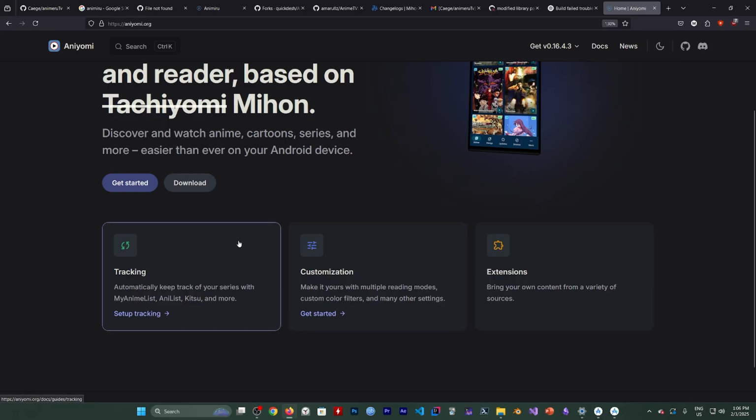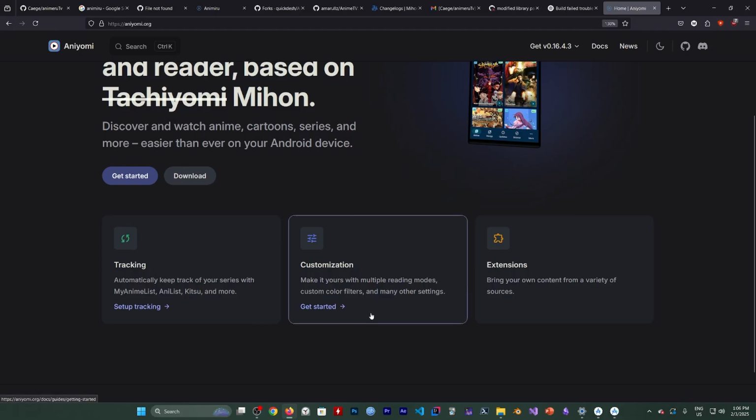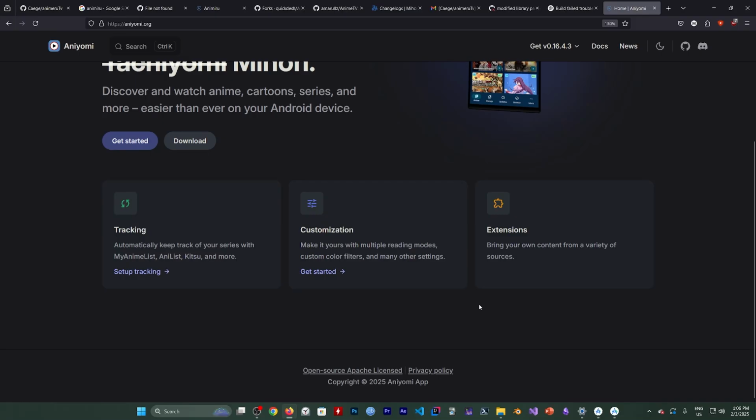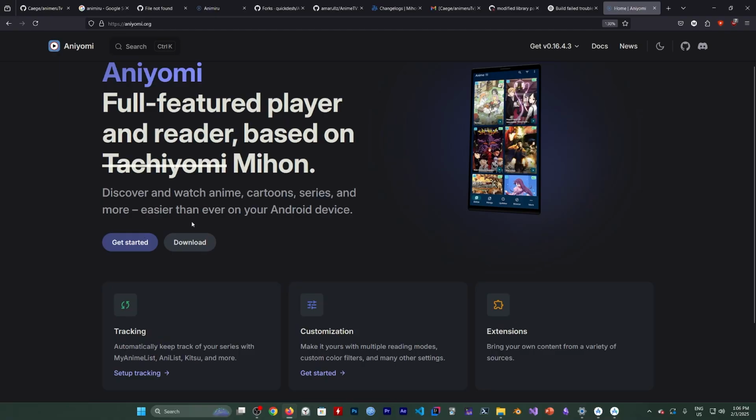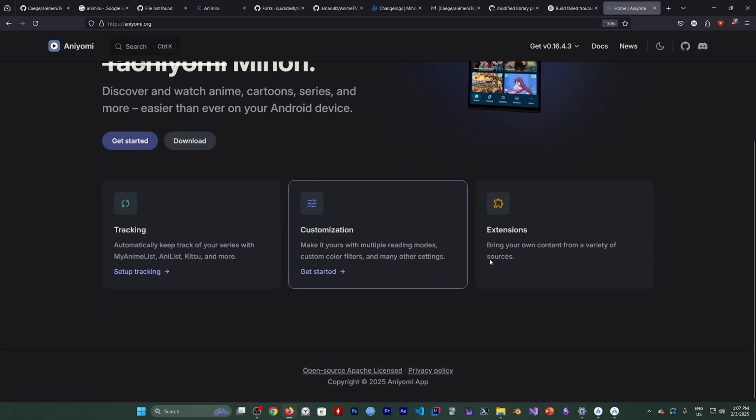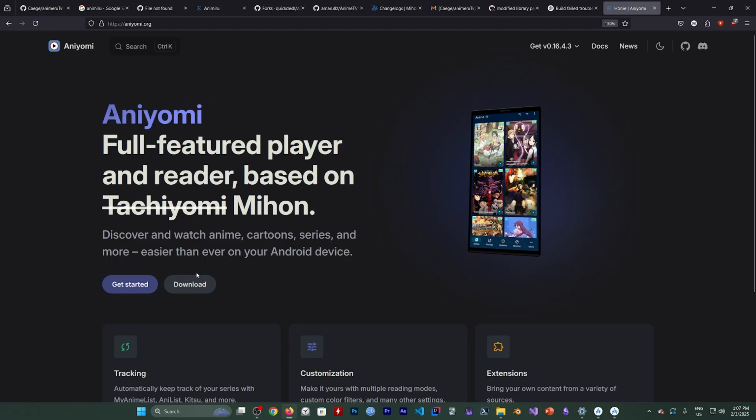I haven't modified anything. I only changed layouts. So the only great feature of this app is it supports extensions. So you can extend the capabilities of this app, how it gets the anime from which websites, by using extensions. Okay, I'll show you how to add extensions in a bit.